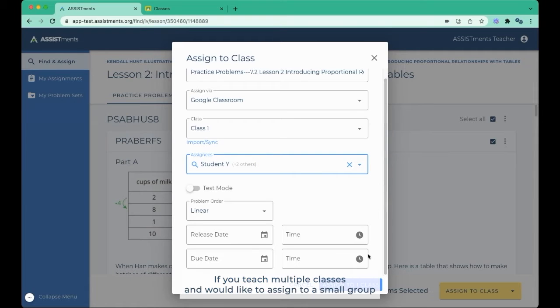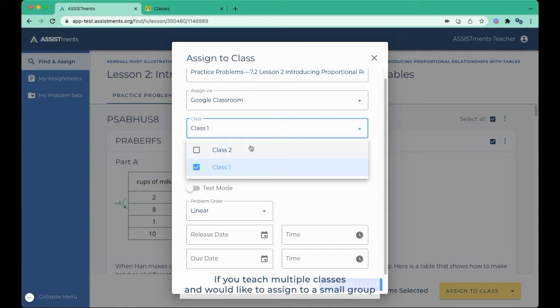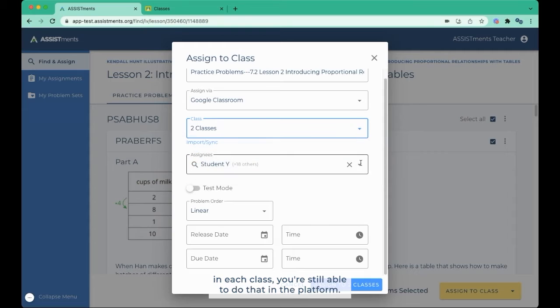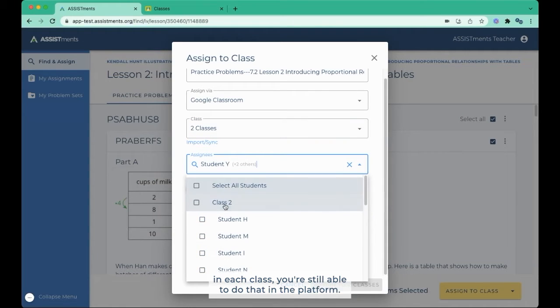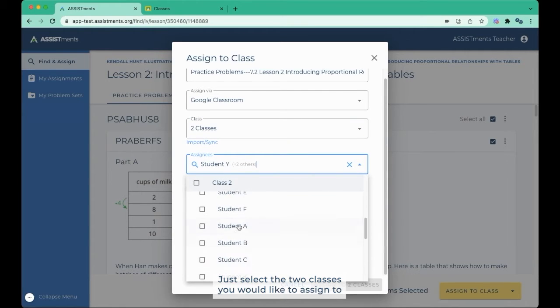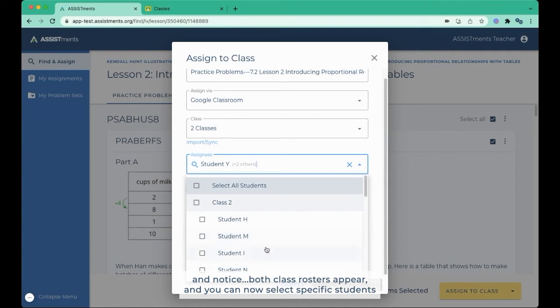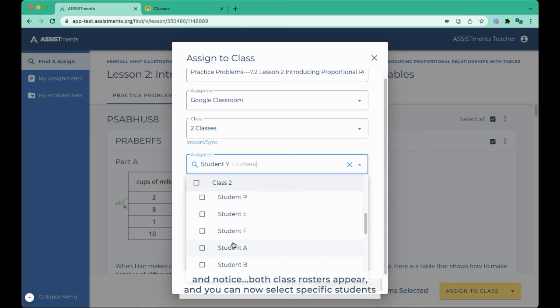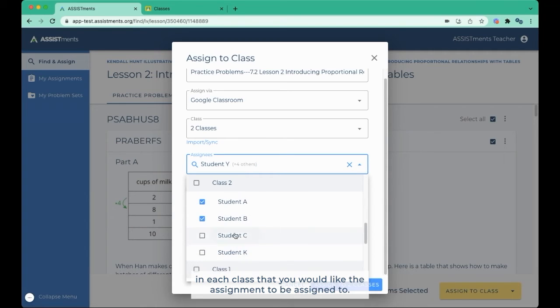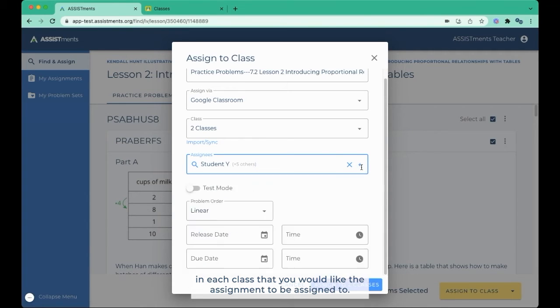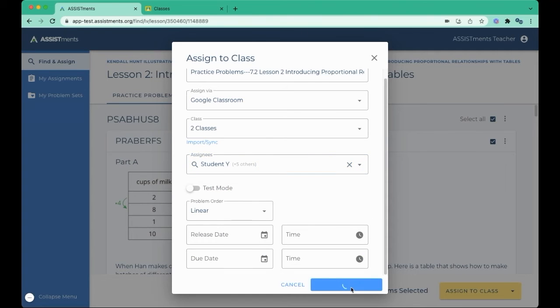students. If you teach multiple classes and would like to assign to a small group in each class, you are still able to do that in the platform. Just select the two classes you would like to assign to, and notice both class rosters appear, and you can now select specific students in each class that you would like the assignment to be assigned to.